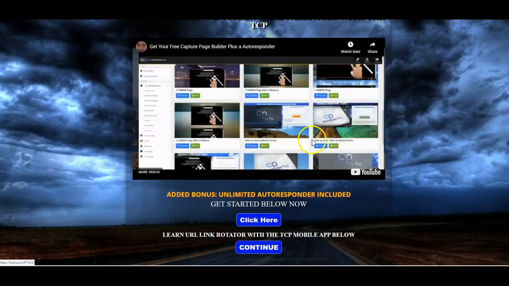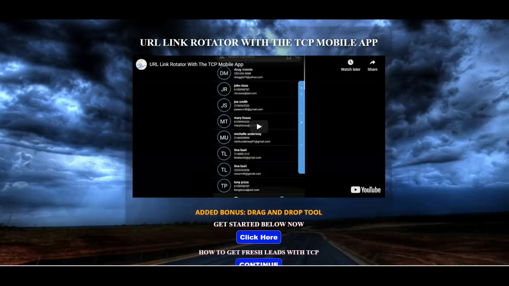Now this is part of the daisy chain. When they come to this page, we also have the URL link rotator with the TCP mobile app. We have an app on your phone, and you know what landing pages are working, and you can contact the people, email the people straight from the Conversion Pro app. This is awesome right here. It's pretty much new. We also have a drag and drop tool. Get started below, and they click here, they come to the sign up page.